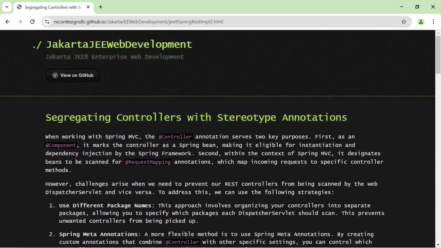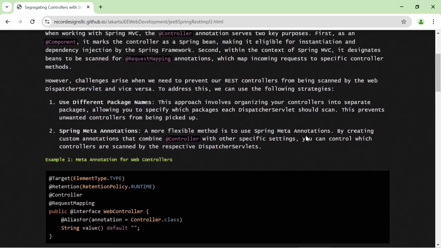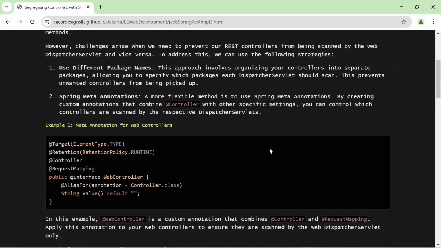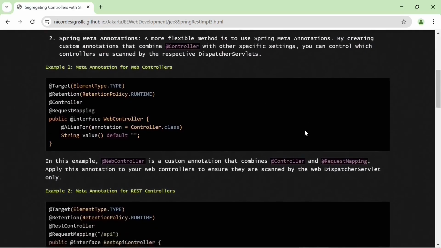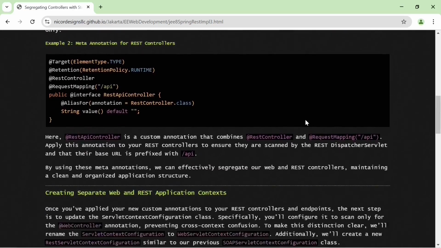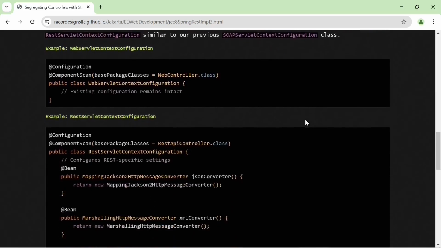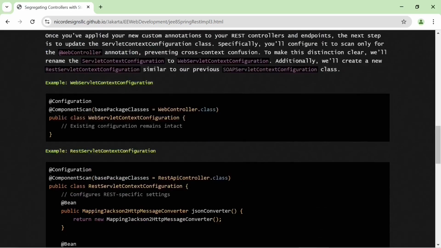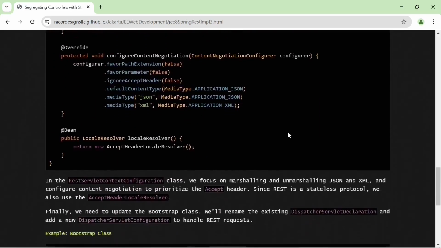So here is how we segregate our controllers with stereotype annotations. We create our own meta annotation. This is for our web controllers. And then we created another one for the REST controller. And we already kind of looked at our separate context configurations. We have our web servlet context configuration and our REST servlet context configuration.